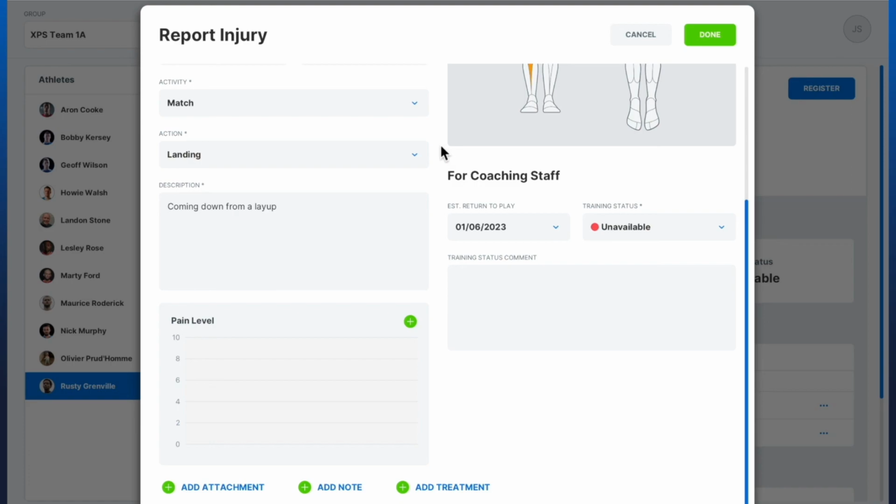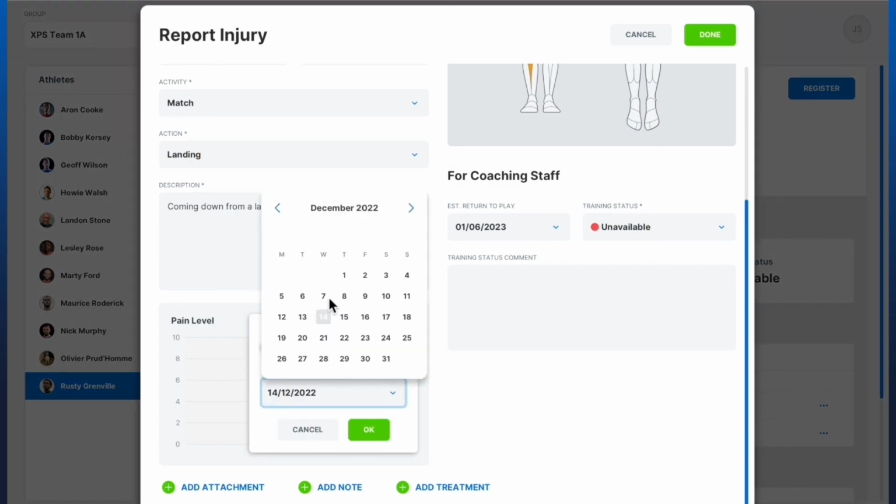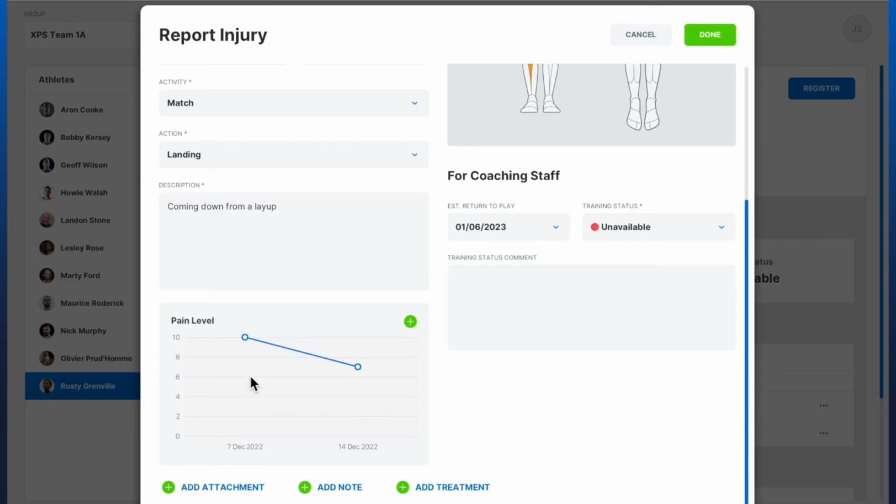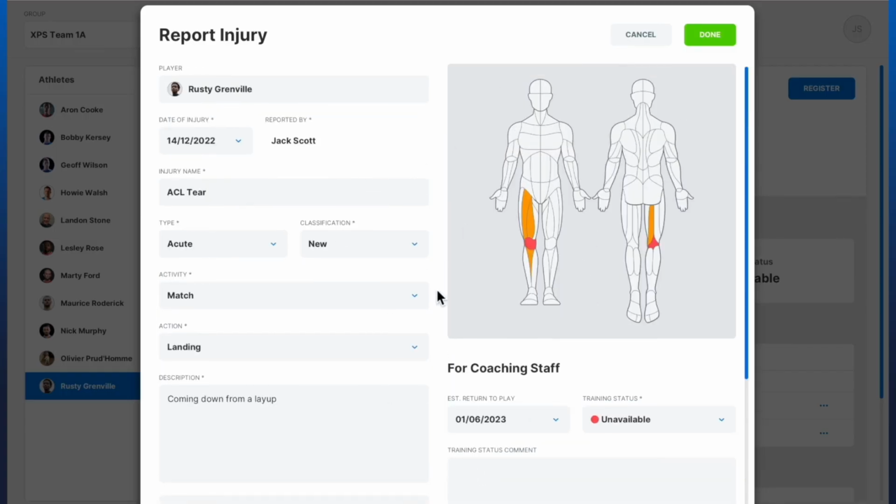Once all of that's complete, you might want to put in things like the pain level. So if the athlete came to us a week ago and said that the pain was a 10 out of 10, but now this week the pain's only a 7, it's going to log that for you on this little graph. And now we can upload medical documents, doctor's certificates, create treatment plans, so our S&C coaches know how to treat this accordingly and can create rehab programs on XPS.